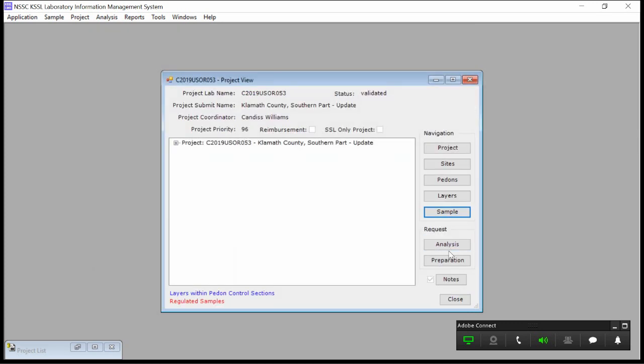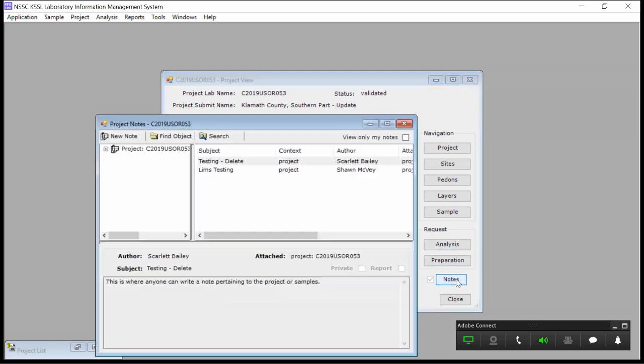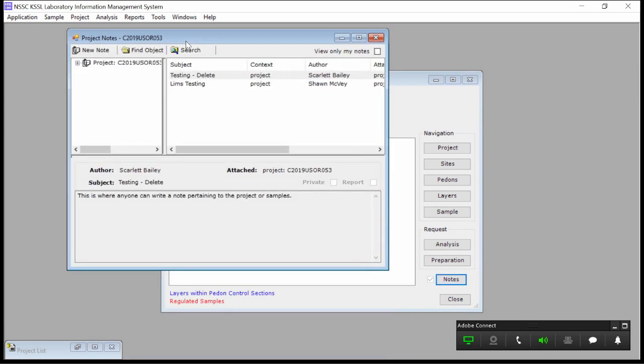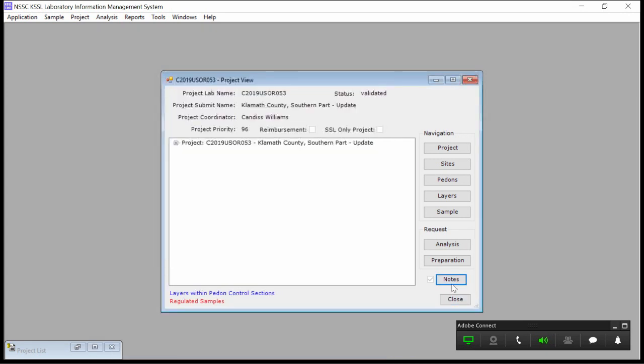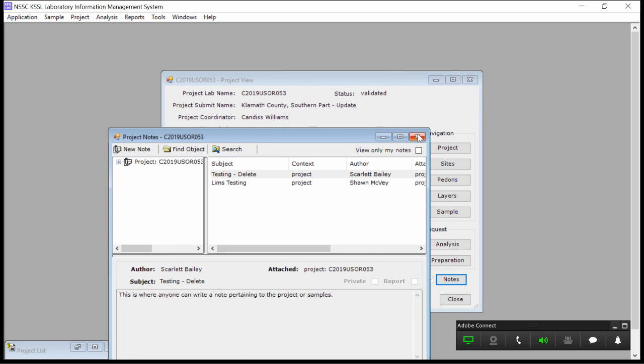And then these two buttons, I'll just mention, this analysis button is what I use to request analysis against the project, and same with the preparation. When I need to request that processing make preparations for a project, these are where I would go to do that. And this notes button just takes you to the same place as the one in the project. It's just another way to get to it.